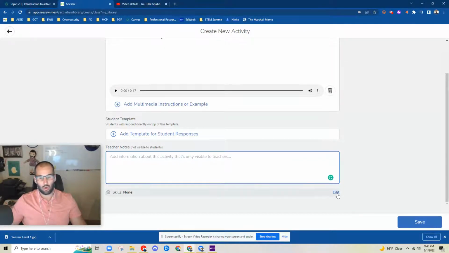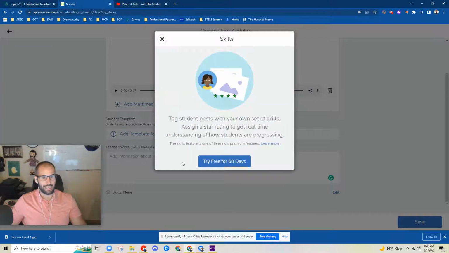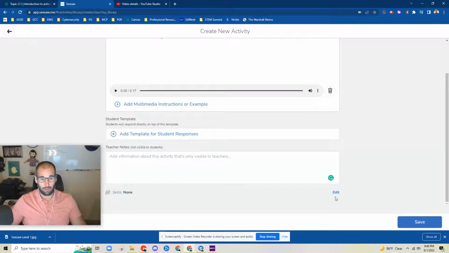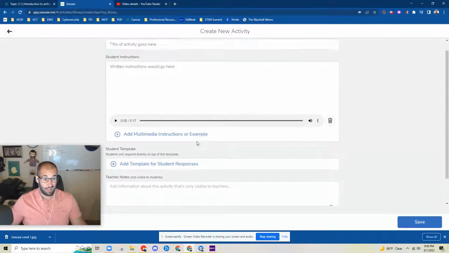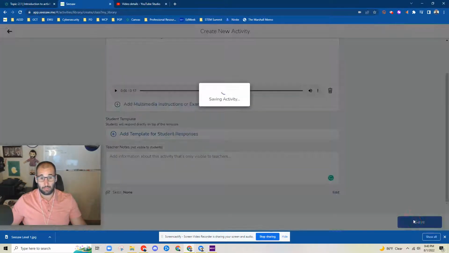And then if you are using the upgraded version, you can attach a skill to this. This is great for standards-based learning or standards-based grading or anything like that, or mastery-based learning. This would be a really good spot for that. I don't have the upgraded version here at this point, so I'm not going to go into that, but that is something you can play around with if you have access to it. Once you are done with your activity, that's pretty much it. It's pretty simple. You simply hit save.